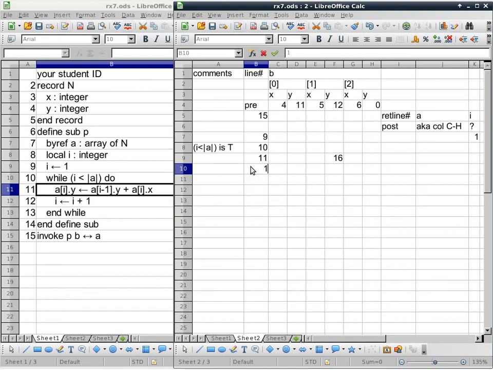After line 11, we go to line 12. Line 12 is just adding 1 to I. I goes from 1 to 2. We go back to line 10 again. I is now 2, bar A bar is 3, 2 is less than 3, which is true one more time. We go to line 11 again.